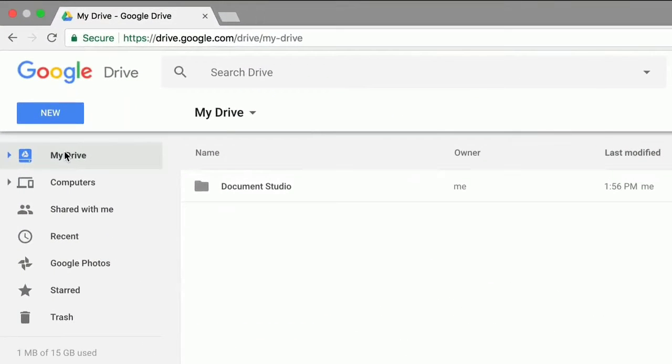So in this example, I'll show you how to merge data from Google Forms with Document Studio. Let's assume you run a company and you have vendors, and you require vendors to sign some sort of an agreement. So we'll create a form where they accept that agreement, and once they accept it, a copy of the agreement is sent to their email address.